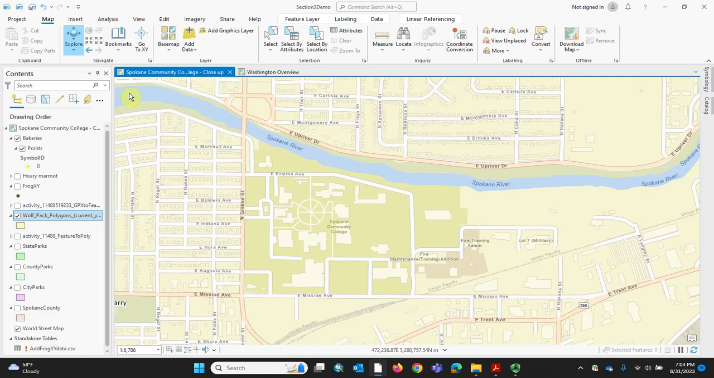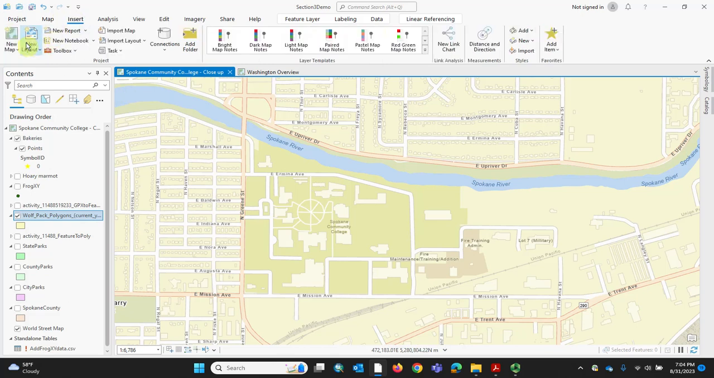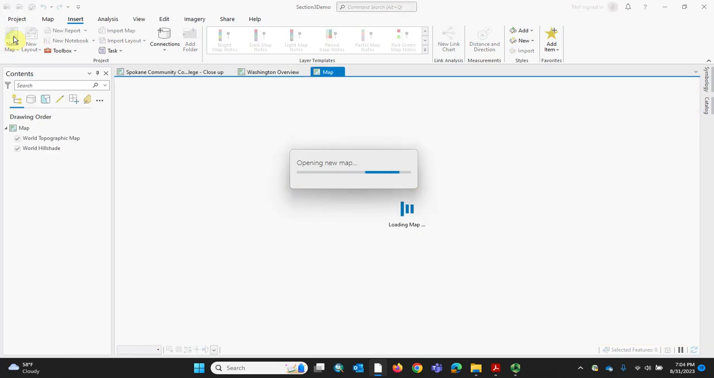So I think it's time to add a new map to this project. I want you to go ahead and see if you can do that without following me to start with. So I want you to add a new map to this project. You can pause me and do that. Obviously, I'm going to do it right now. So I'm going to add a new map. Here we go. New map. Boom.